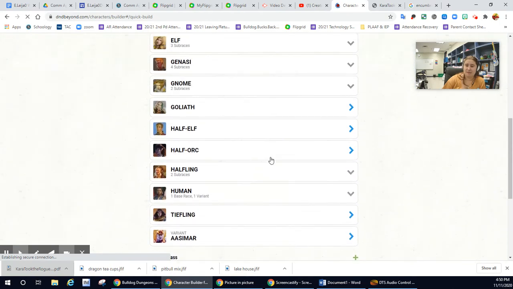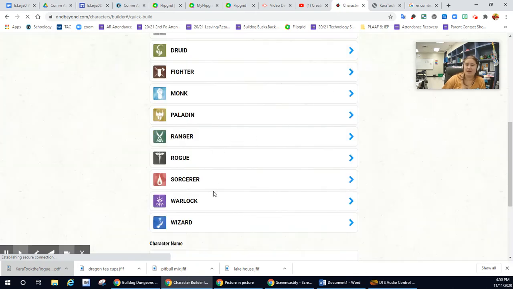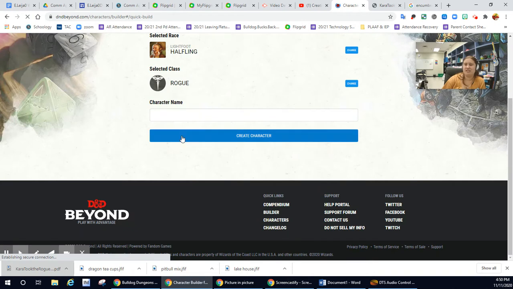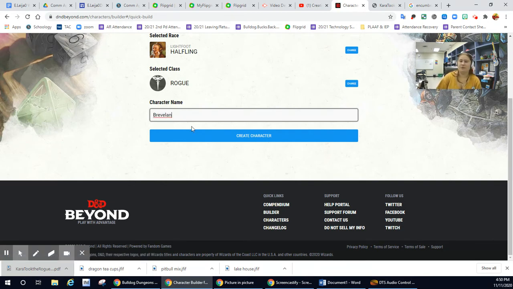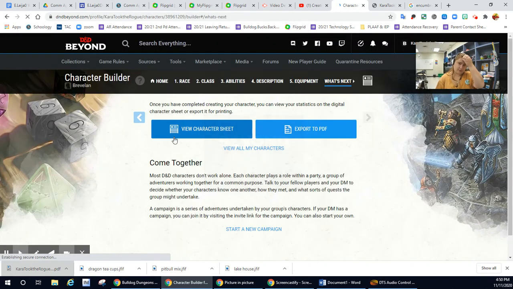And my favorite one actually is to do a halfling. I like to do a Lightfoot halfling. My class, I always go for a rogue. This is my general go-to. And my character, I'm going to name her Brevlin. She's usually who I use for all of my stories. So as I create Brevlin, it pulls this up for me.